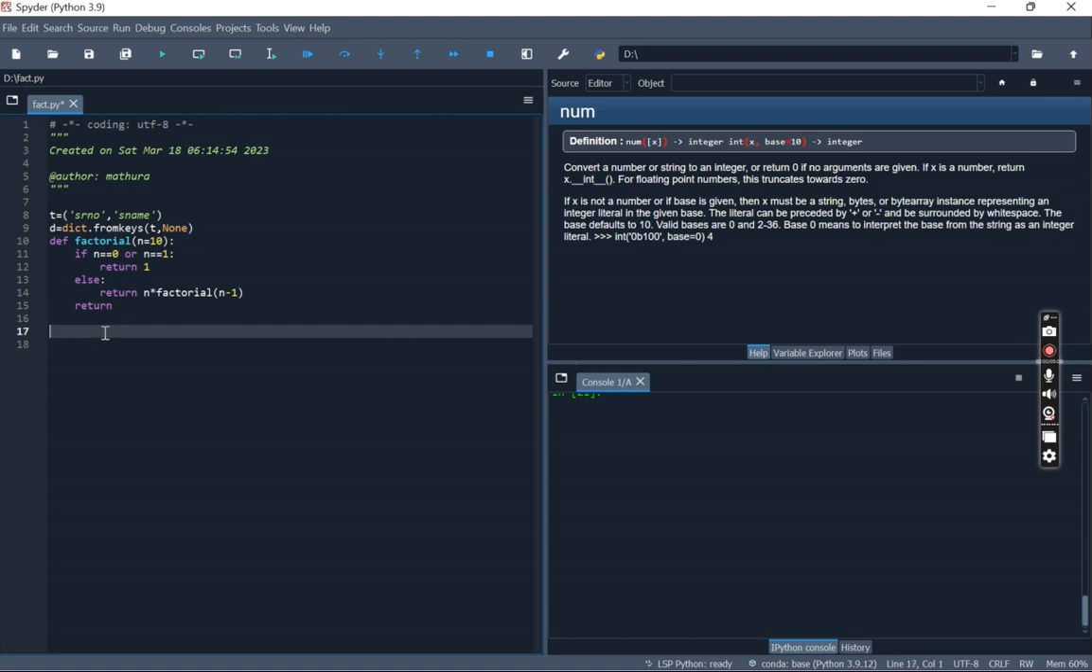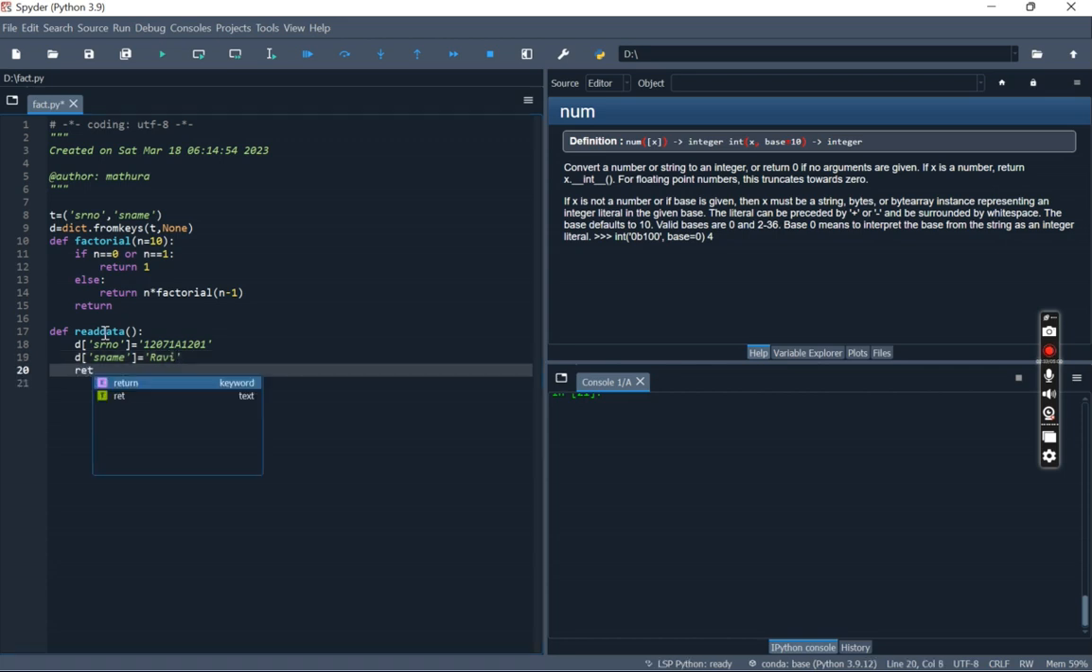So let's define another function called read data with no arguments to it. In this, we will assign some values for this dictionary. So dictionary student roll number. Let's give some value. I'm trying to store a string in this, so let me put it in string notation. Next, D of student name, I give something like Ravi, and return. This is about another function defined as read data.